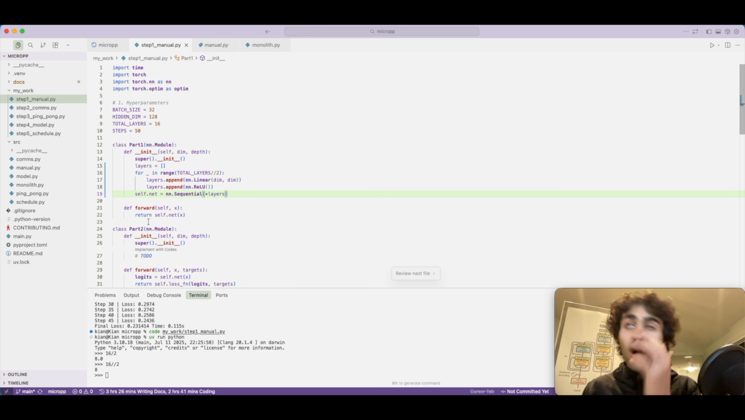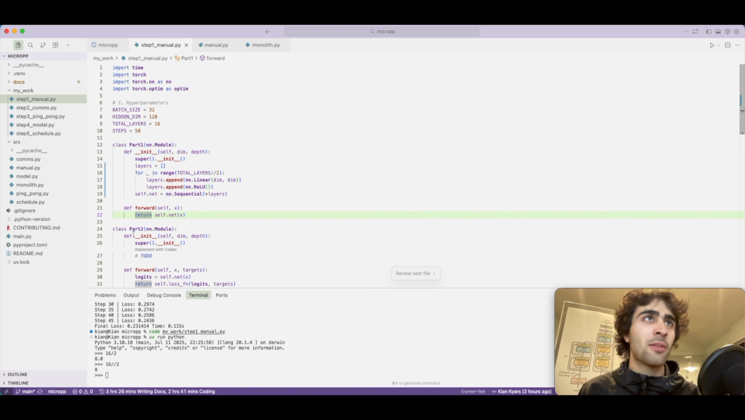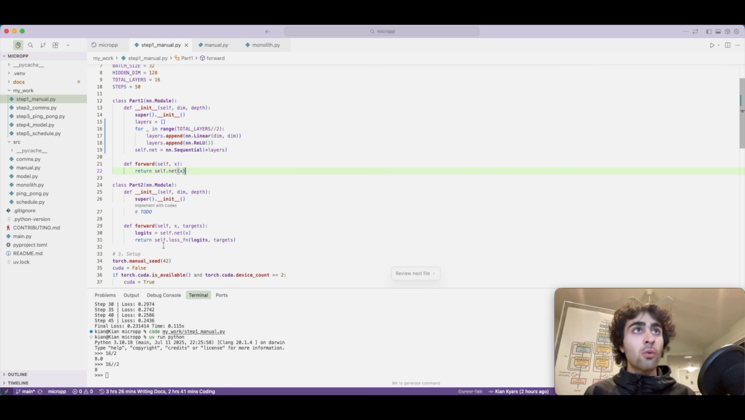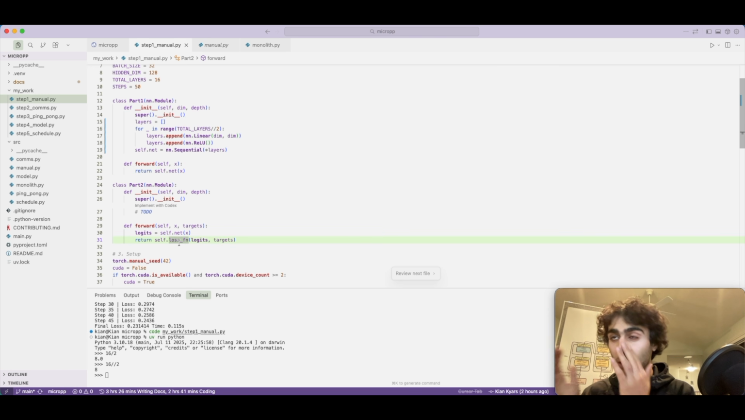And then our forward method is already implemented because it's kind of simple. We didn't really need to do that on our own, but all we do here is return self.net of x, and we don't return the loss. So one thing worth noting here that's already different is that the forward for part 1 and part 2 are not the same, because this is just an intermediate step, right? This is the output of the 8th layer, whereas here it's the output of the entire neural network, at which point we calculate the loss. You can calculate the loss at step 8, but then it defeats the purpose of having 16 layers.